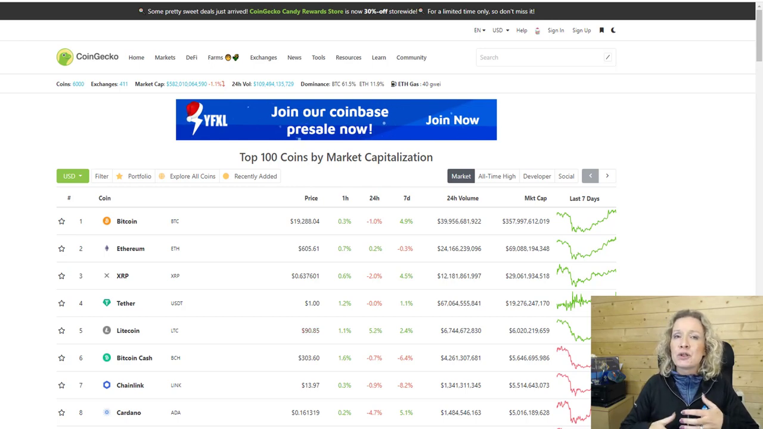Now, I'm only going to show you how to get the historical prices for one. I'm going to show you the opening, closing, high and low. So how you can basically create a stock chart by pulling in data from the CoinGecko API.